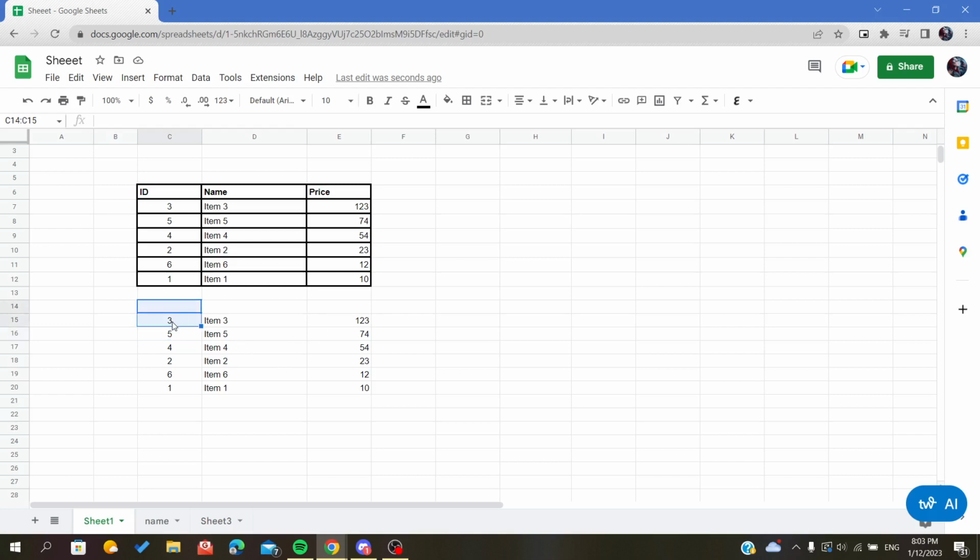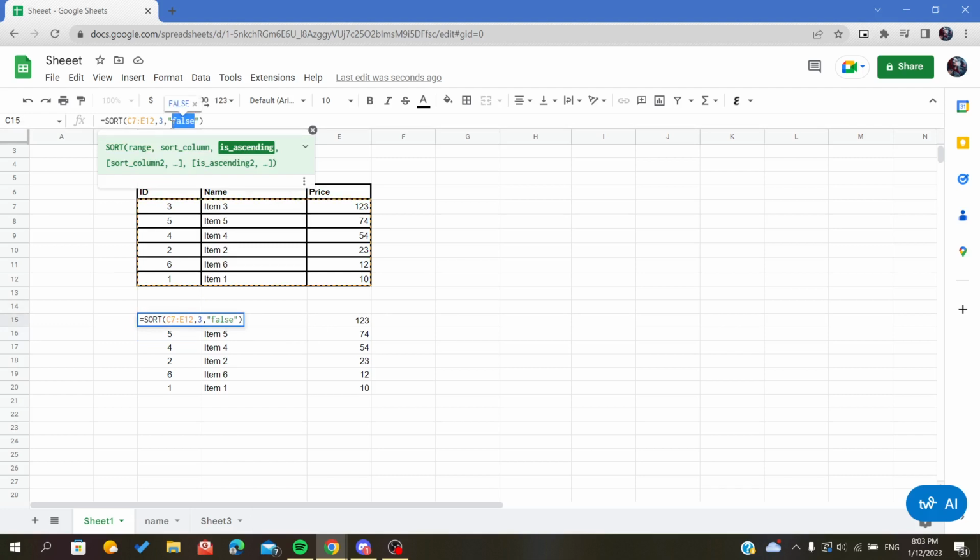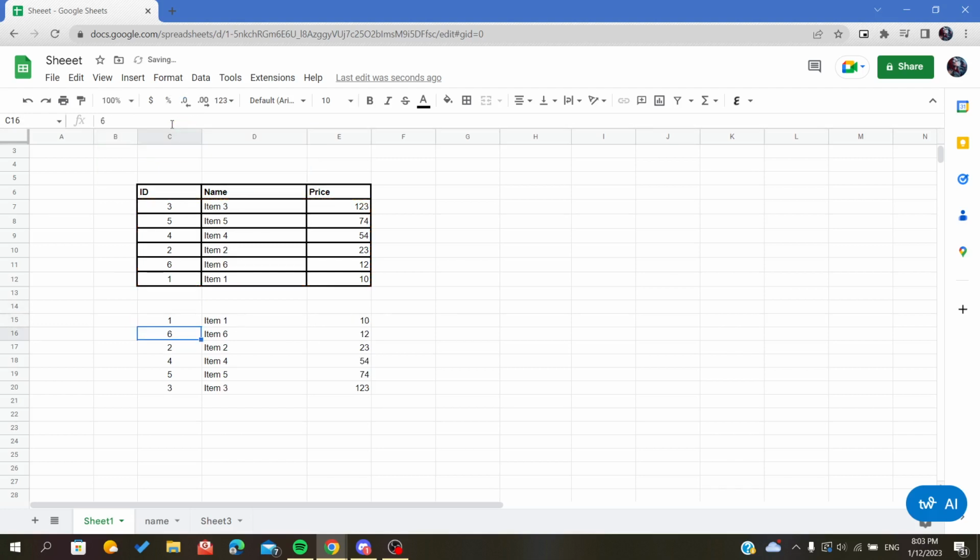Let's do it another time. I will just change it and make it TRUE, so it will be ascending. And as you can see, the order of the sorting has been changed. So those are the methods to sort or to order your table or your data by numbers.